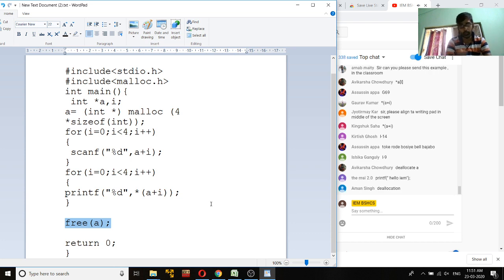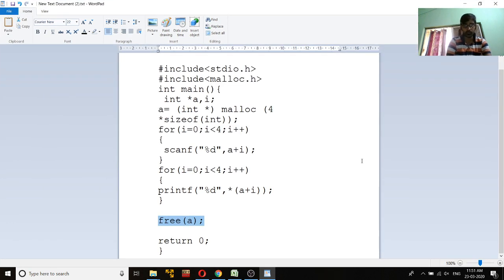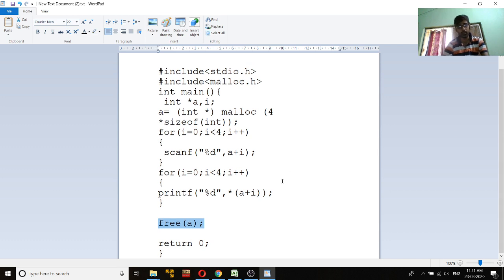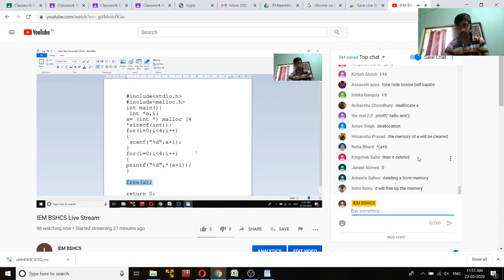Okay, so we have some assignments with us, so you can do them by doing this. You can create this kind of dynamic array and all these things. Okay.